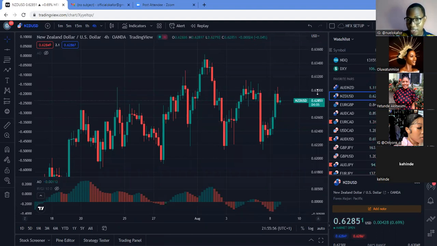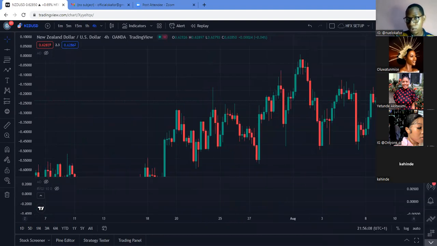So on this side, you see the current price. Let me take off this indicator here. So on the side of this chart, you're going to see, let me also take this off.